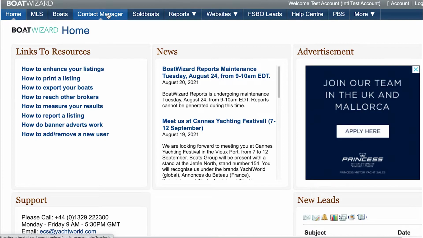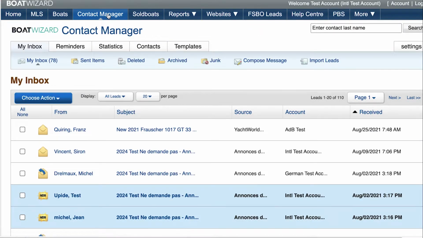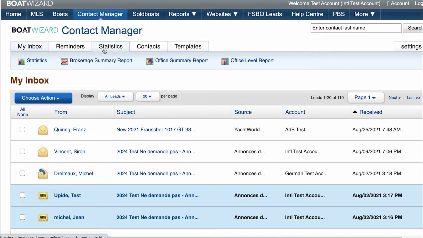We will now take a look at the Contact Manager tool. The Contact Manager tool includes a mail inbox titled My Inbox, a function to activate alarms or reminders, statistics that summarize the requests received and their sources, the response templates that you have saved, as well as the list of contacts that you have saved.